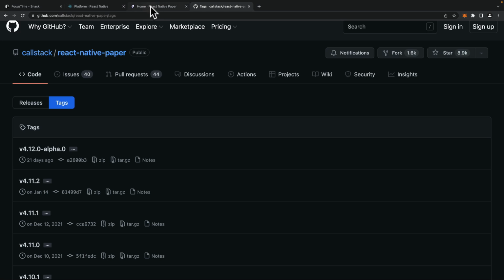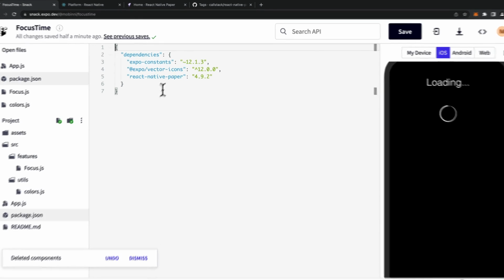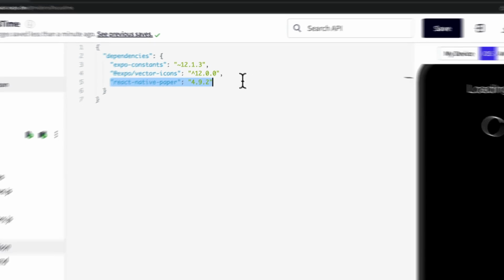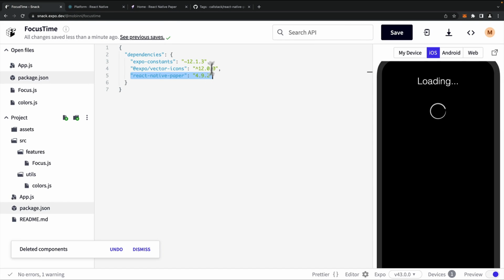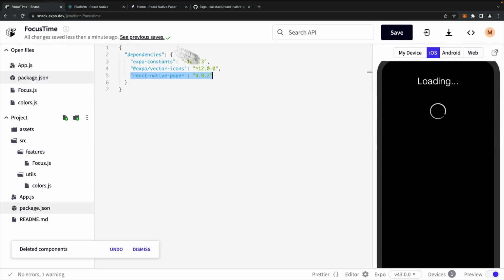Now, if we go look over here in our snack, we can see, do we actually have React Native Paper? So we go look at our package.json and, oh, it looks like it was already added as a dependency. But the dependency is set to 4.9.2 and 4.11.2 is the newest.